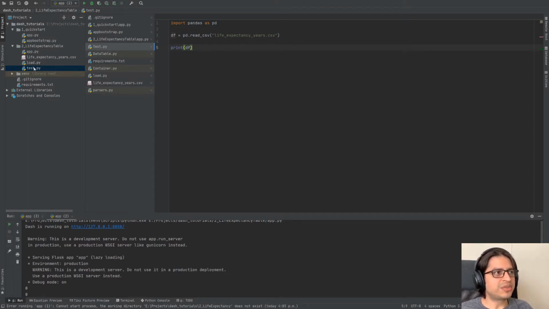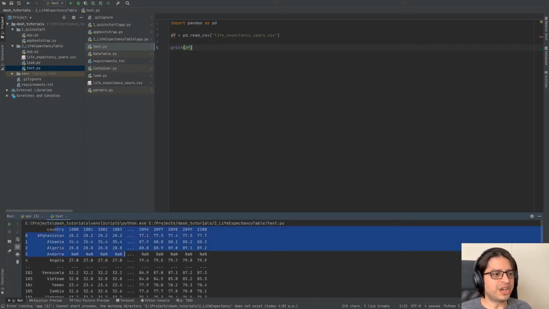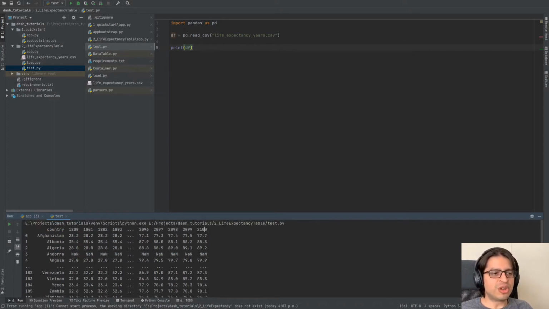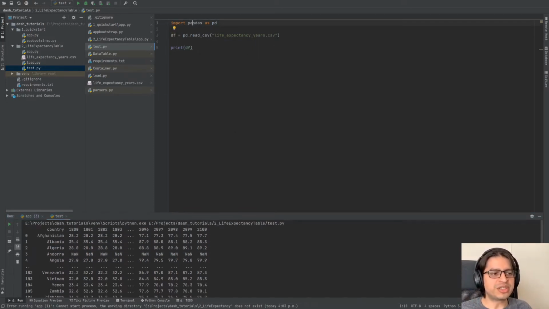So if I just stop everything running and run this test, I'll see the entire data table over here. As you can see, the data table has almost 200 rows and almost 300 columns. The columns are by the year, the rows are by the country. Of course, if you know pandas, you know that we can shift and change this around in different ways. For now, let's just leave it as it is and make sure that I can visualize the data.